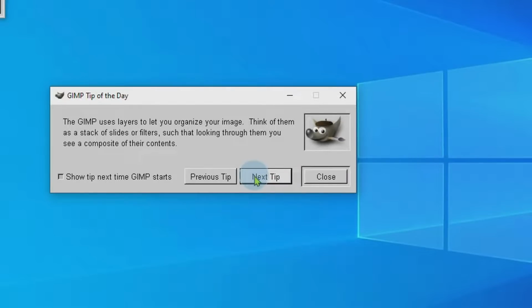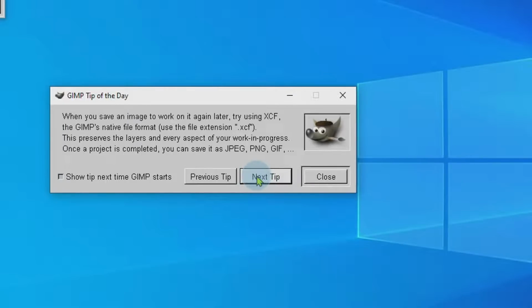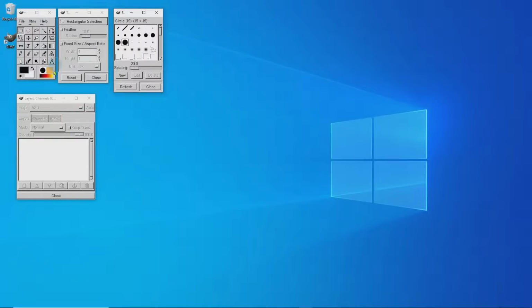So you can get help with F1. GIMP uses layers. Okay, so let's close this and maybe come back to that another time. Right, so we've got the 5 windows open. I think the thing to do would be to open up an image and see what that looks like.